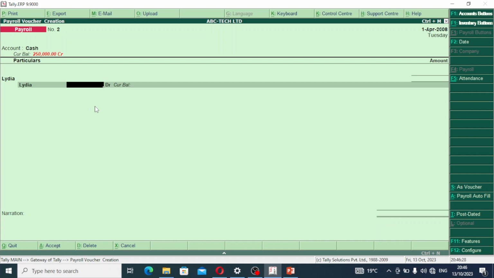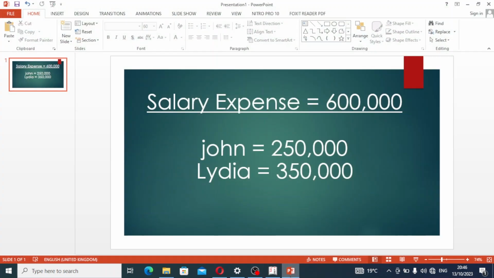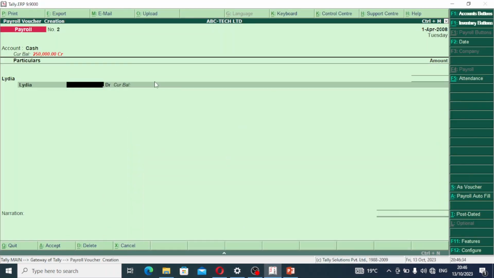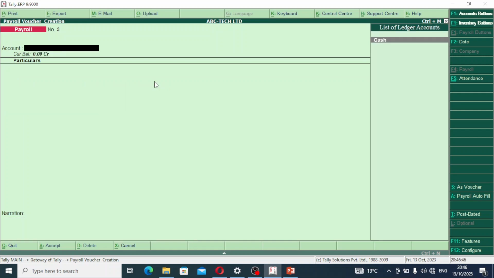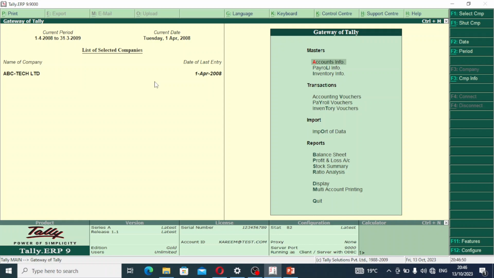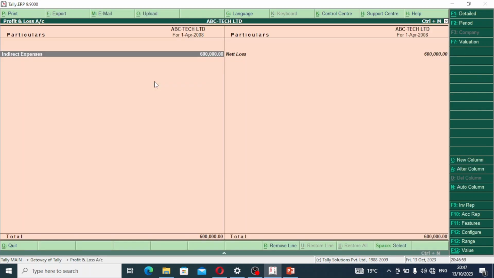Okay, Lydia, let us see what Lydia was getting. 350. We press enter, enter, and enter, enter. Now let us go and check, because we have finished what we wanted to achieve. Now let us go and check in profit and loss to confirm.